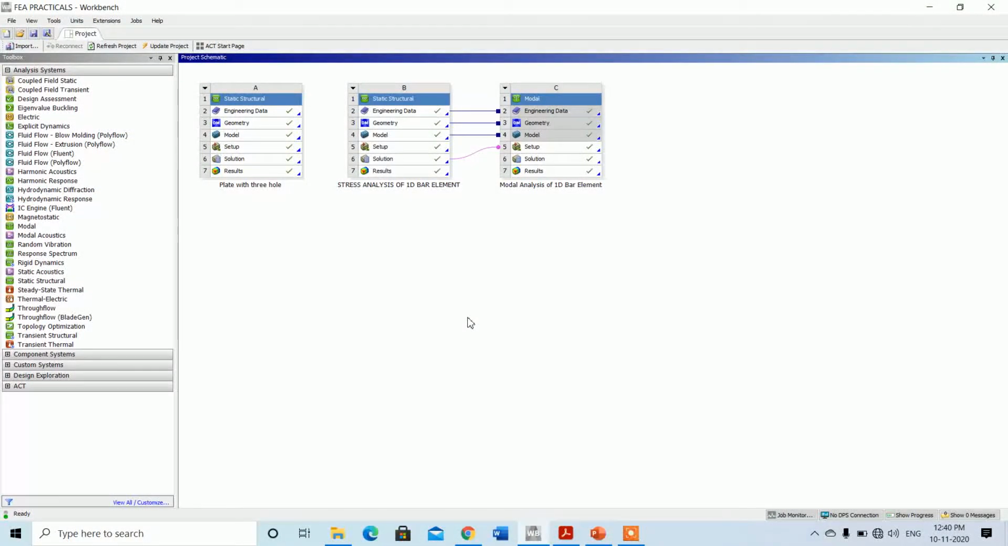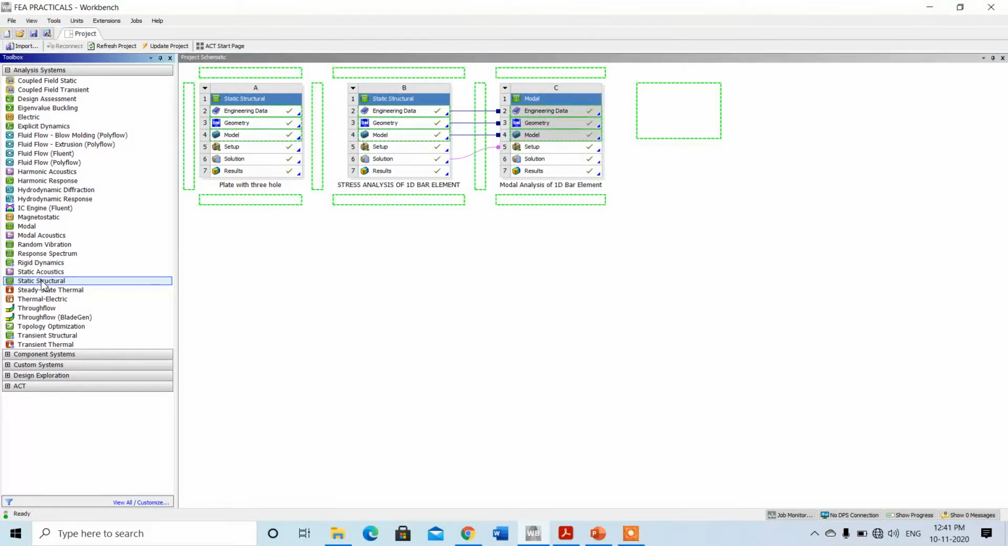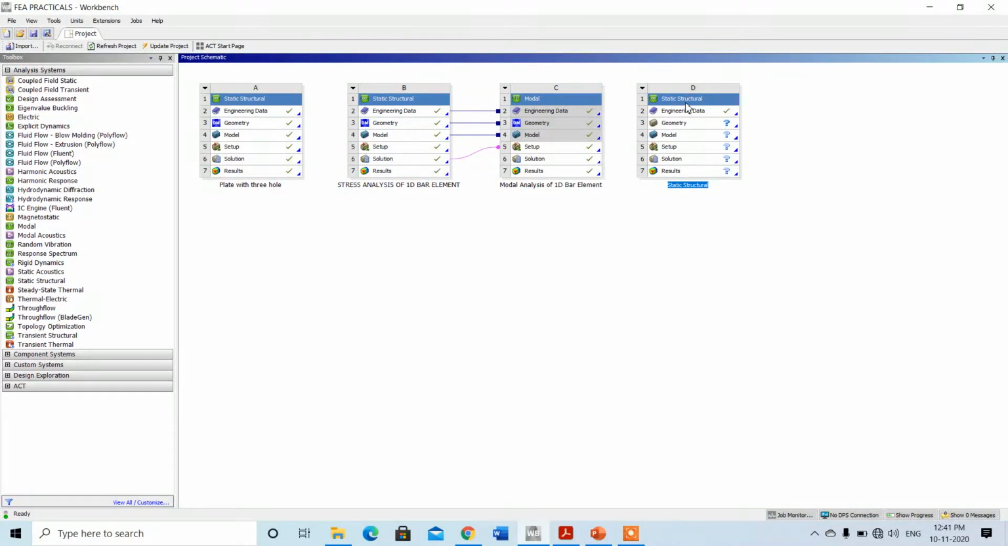This is the project schematic of ANSYS Workbench. Here we have already done some analysis, that is plate with hole, stress analysis of 1D bar element, and modal analysis of 1D bar element. So, for the analysis of the concentric helical spring, simply click on the static structural, drag and drop it in the project schematic. You can rename this, that is, stress analysis of helical spring.